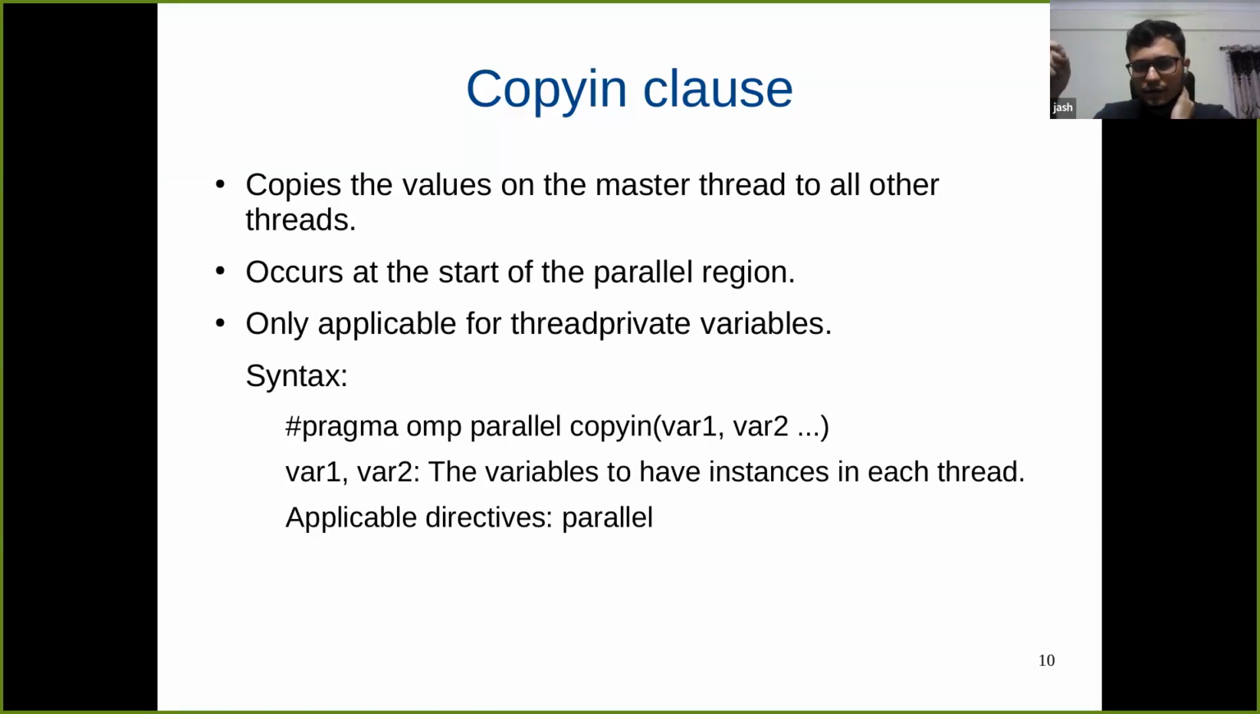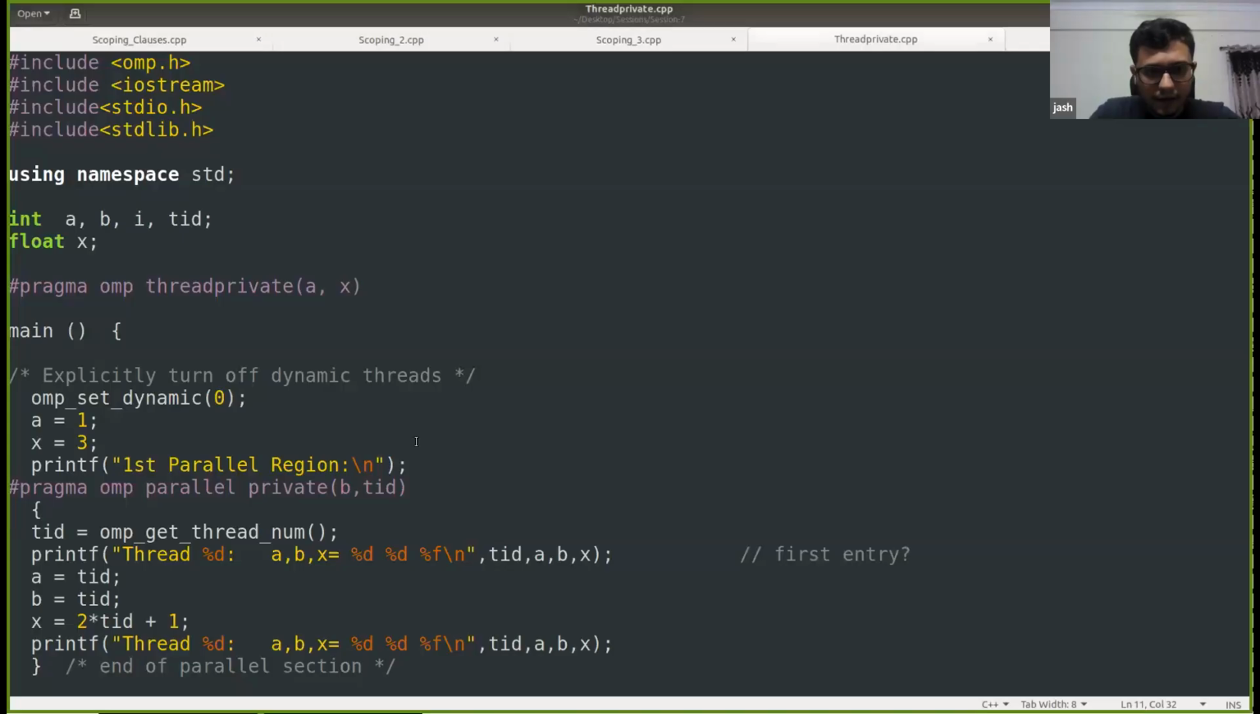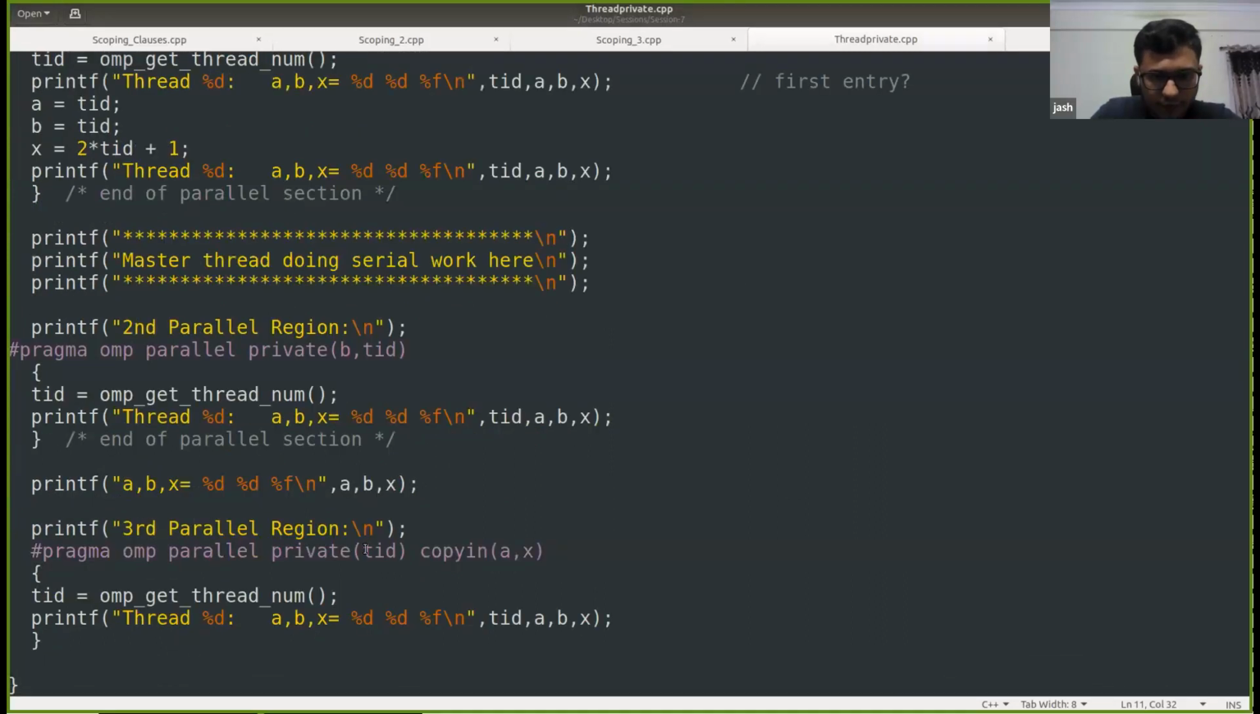And it can only be used with the threadprivate variables. So this is what I was mentioning, right? This copying of values from the master thread to all other threads occurs at the beginning of the parallel region where we have specified the copyin. So coming to our example here, it will begin here. When OpenMP looks into this copyin, it will copy at this point.